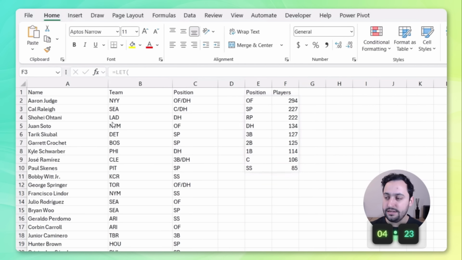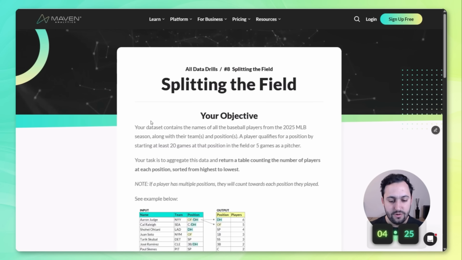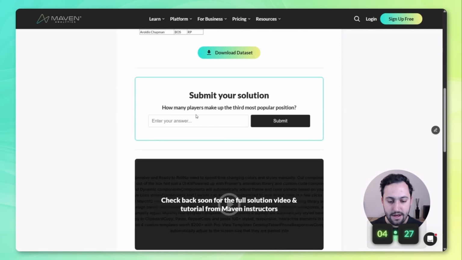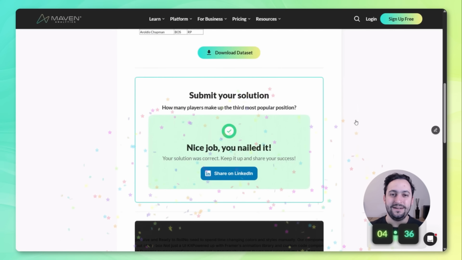So let's check our validation question, which is how many players make up the third most popular position? Well, that's relief pitcher, 222. Copy that, paste it in here. And there we go. That's how you solve this data drill using Excel formulas.